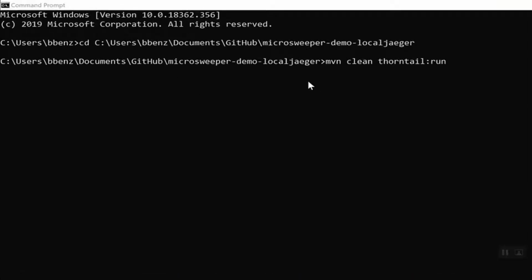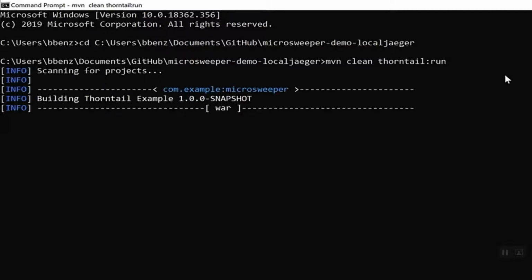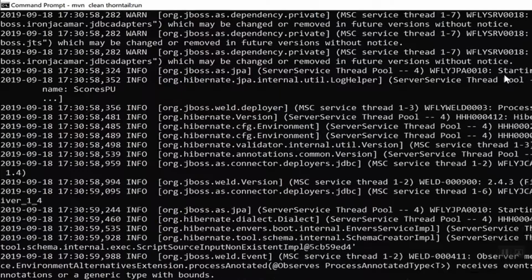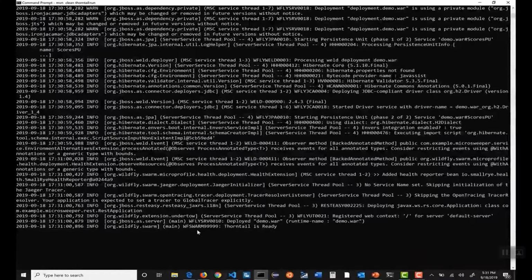All right, so here's just my local command prompt, and it's a Maven application when you're working with Thorntail. So I just use the command mvn clean thorntail:run, and it's going to build an application for me that I've already specified in my POM. We've written a little bit of code for it too, and you'll see it running. All right, and when you get the message down here, Thorntail is ready, the application is ready for use.